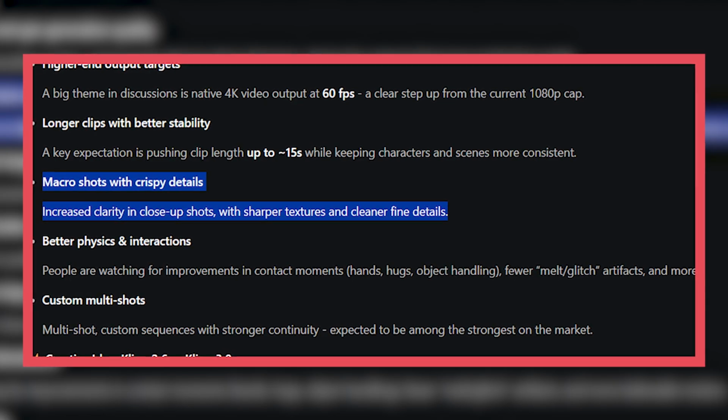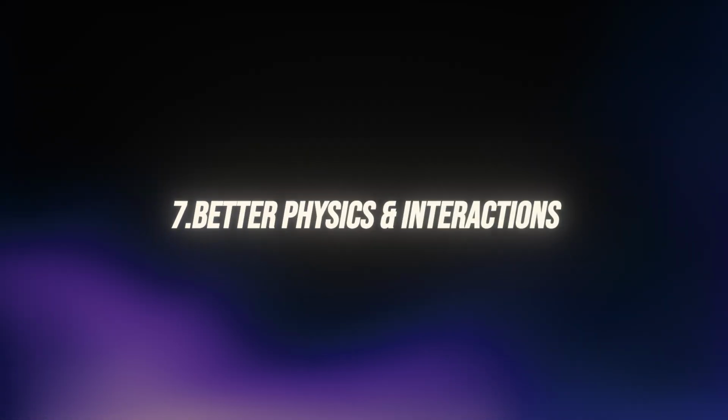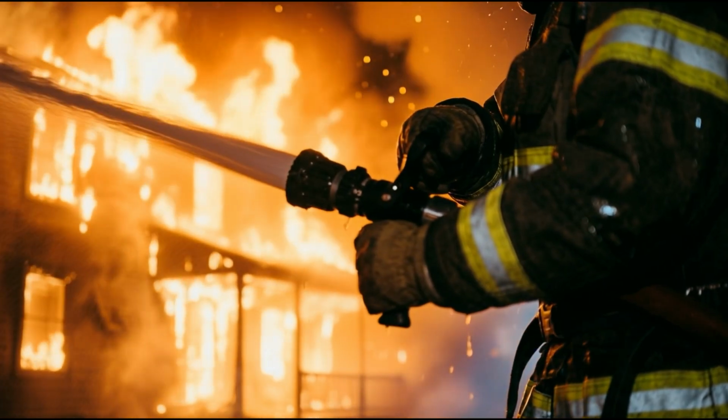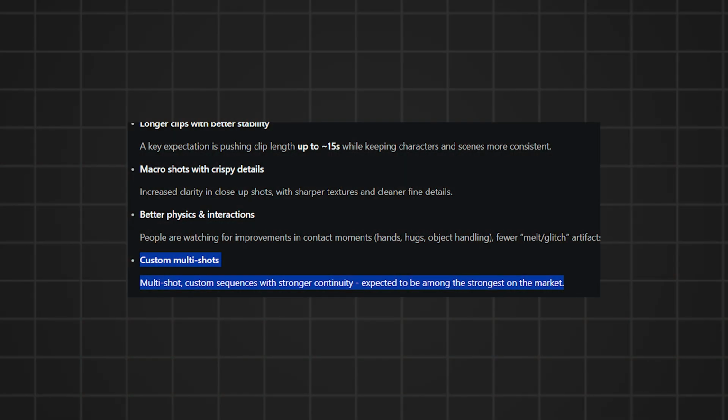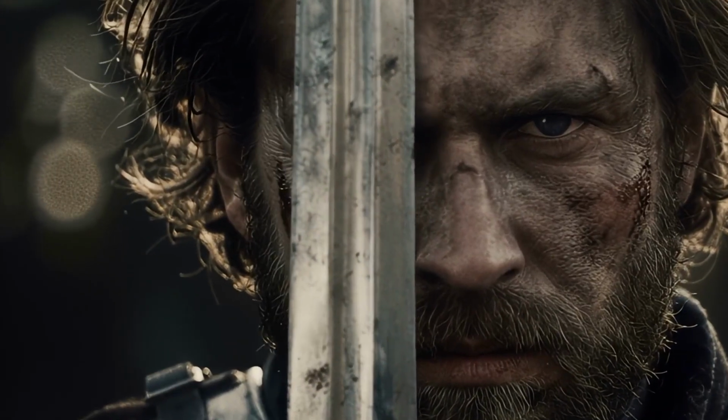Macro shots with crisp details. Creators are also watching for sharper close-ups, better textures, and cleaner fine details, especially in faces, fabric, and objects. Better physics and interactions. A key upgrade creators want is more believable motion in contact moments like hands, hugs, and object handling, with fewer melt or glitch artifacts. Custom multi-shot sequences. Many expect Kling 3.0 to support multi-shot custom sequences with stronger continuity, making it easier to generate clips that feel like a real edit.